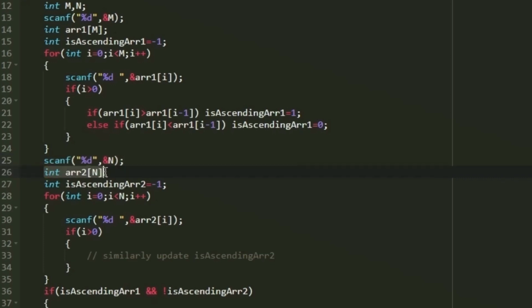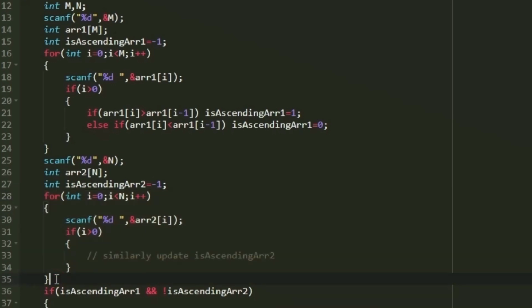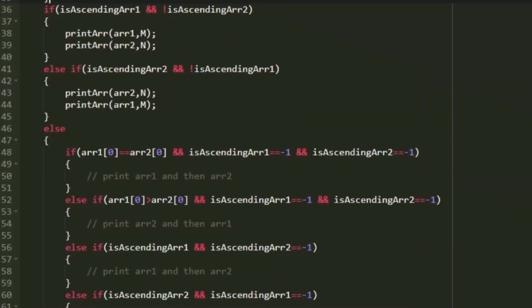Similarly, now we are going to accept the integer n, and then create another integer array arr2 of size n. Again we are creating a variable named isAscendingArr2. We have to accept n integers and store them into arr2, and again using the same logic we are going to check whether the given input array is in ascending or descending order.